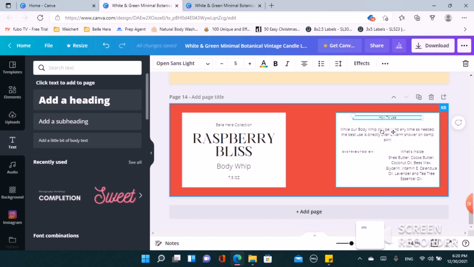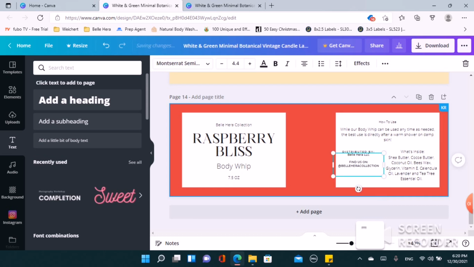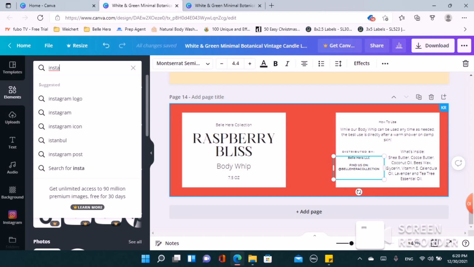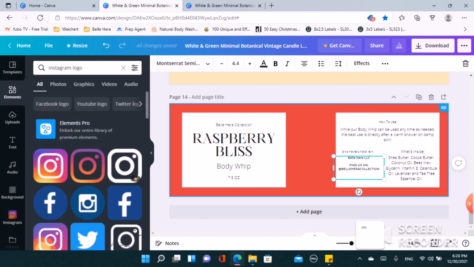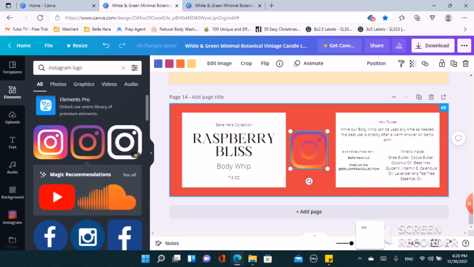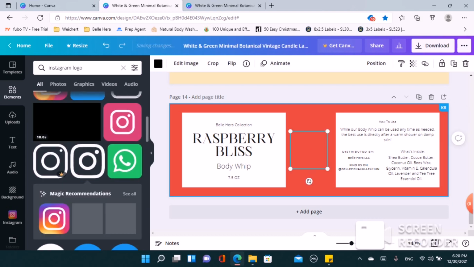Bada bing, bada boom, we are on a roll, y'all. And so I already have kind of one that I was working on a little bit. And I'm gonna put the distributed by here at the bottom. And when you click on elements, you can type in whatever it is that you're looking for. So I am going to look for the Instagram logo. You can choose whatever you want. I'm just gonna click on this one here. Actually, no, I don't want that one because it's gonna come up in that color and I don't want that. So I'm just gonna click on this one and it's gonna show up black. So I want that to show up there.